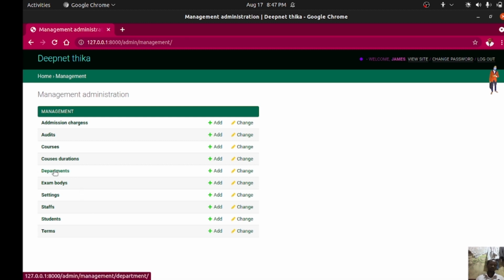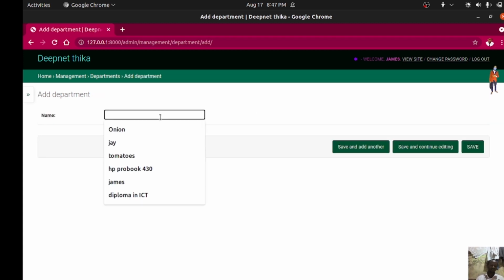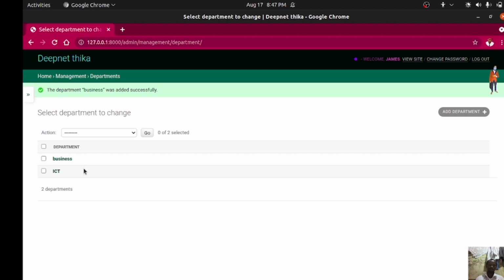I'll just demonstrate with this department. You can click on this department. As you can see, we have just one department. If you click on this addition, you can add maybe a business department, business administration, something like this. So we have a department called business. So we have 2 departments. You can add an unlimited number of departments. So it's dynamic, it's open. You can always add whenever you want.